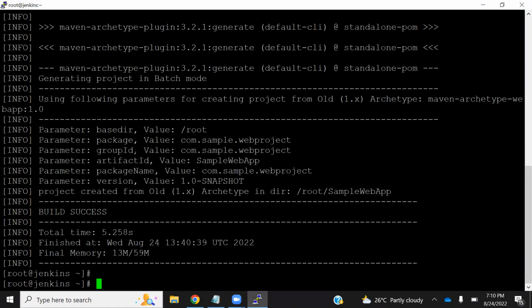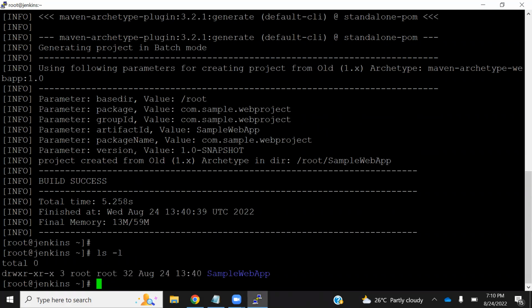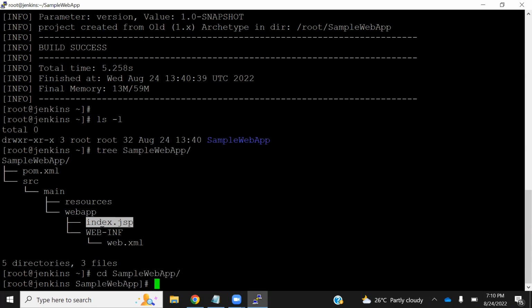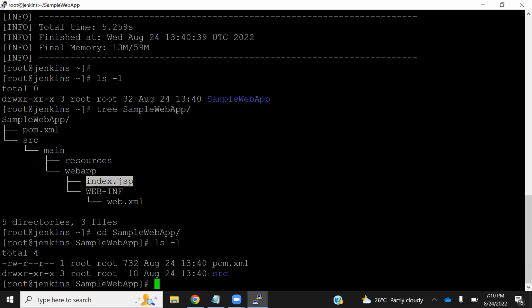So this project has been created. Now, if you come here and say ls -l, you will see that sample web project has been created. If you say tree and sample web app project, you will see this structure has been created. And this is the guy which I am looking at. Okay. Now, if you go inside your folder and say ls -l, you can see all these things.